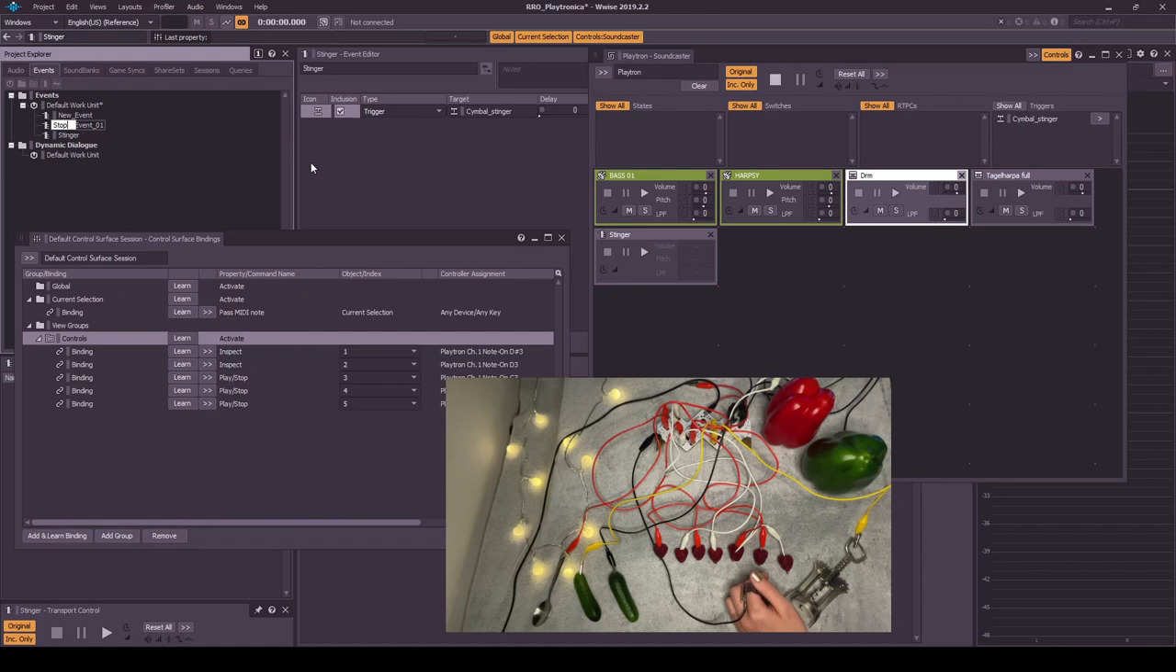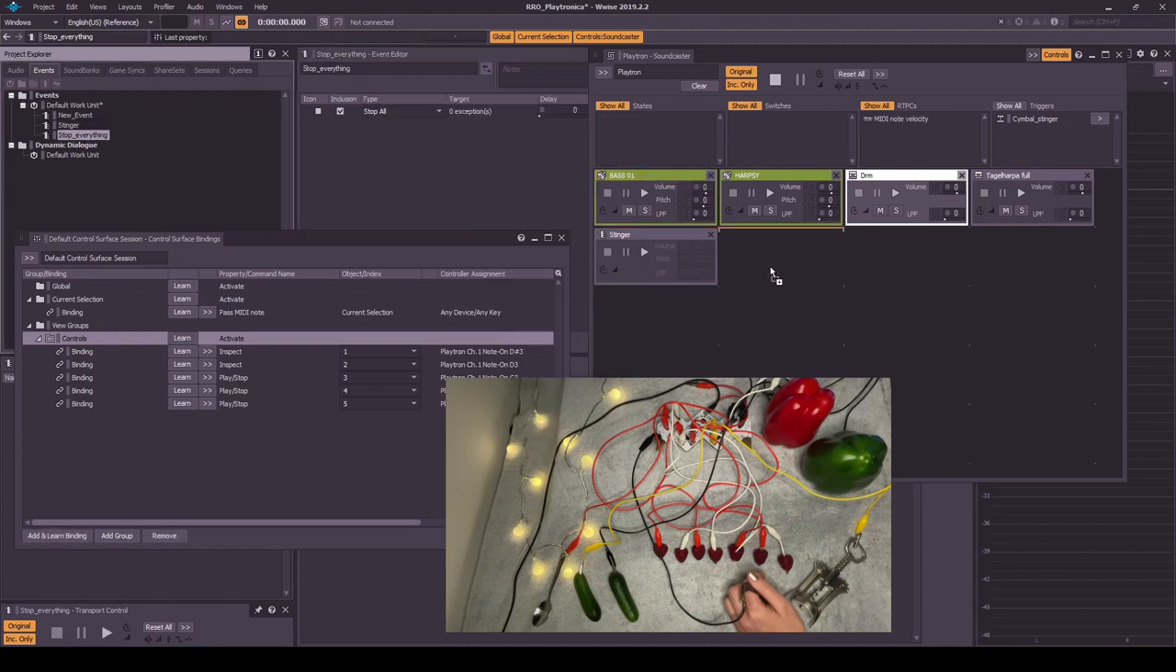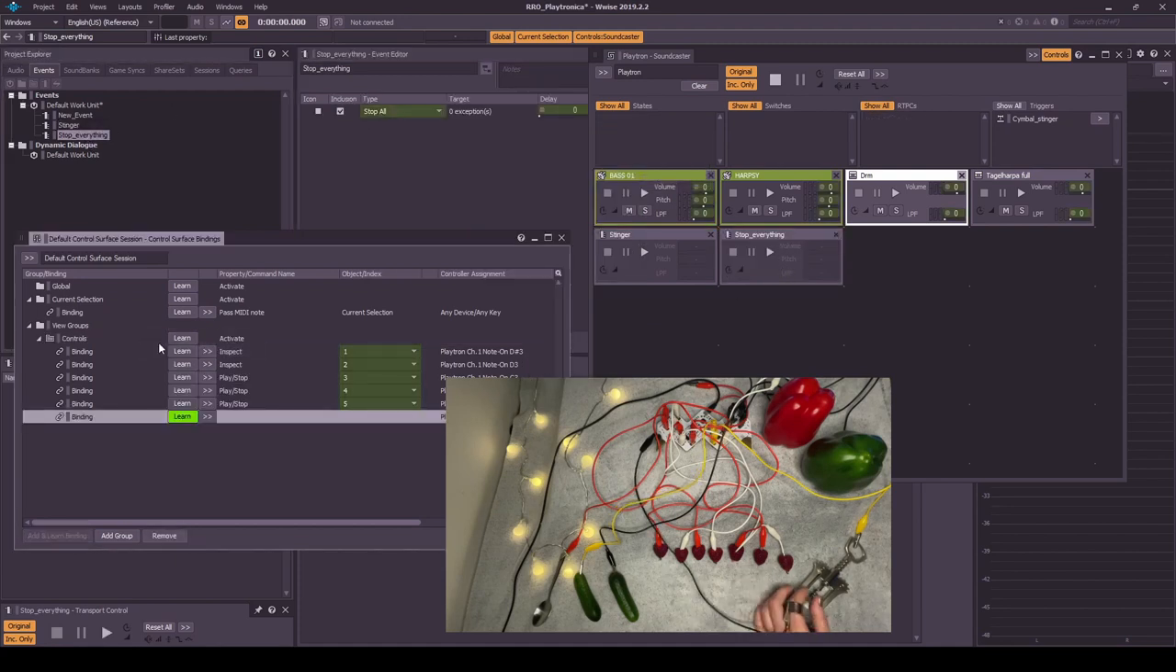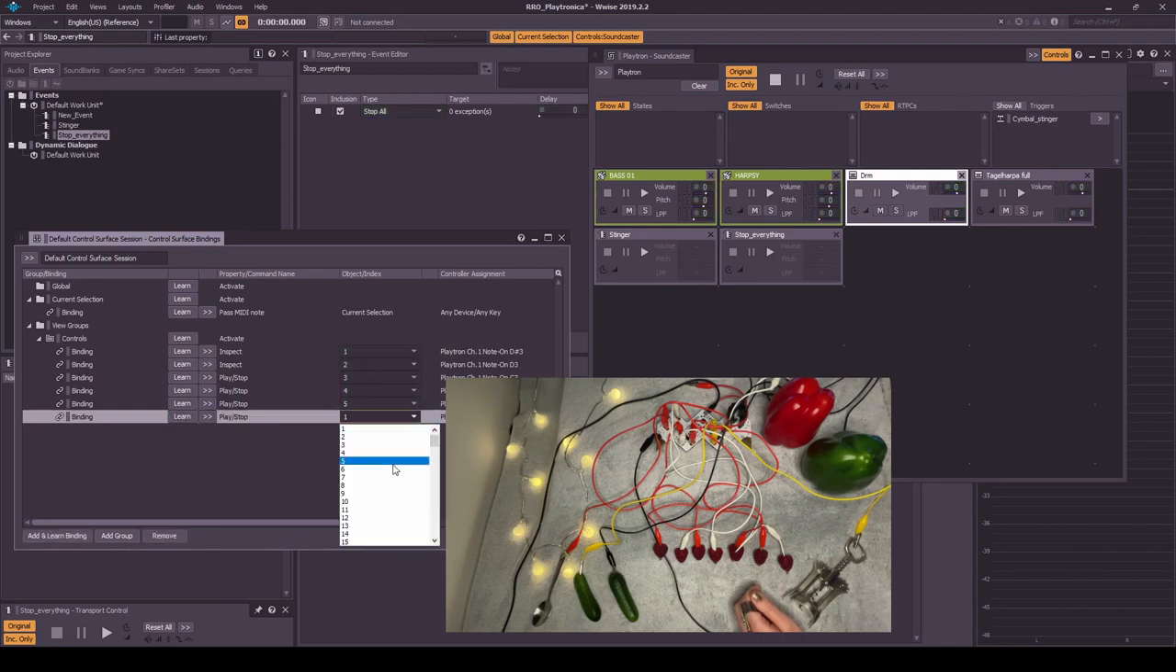When it comes to interactive music and looped sounds, it's better to prevent playing several instances of one sound at once. Otherwise, it can become unbearable. Simply add a stop everything event and bind it with a pin. That's what I built from my assets and bindings.